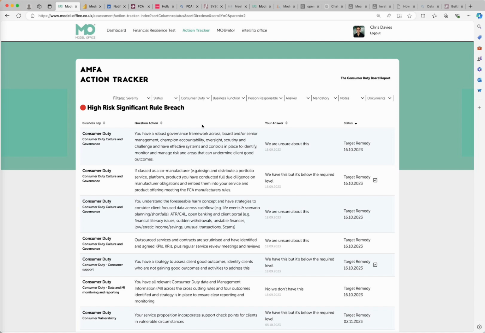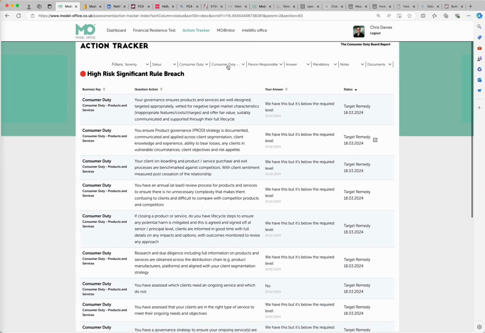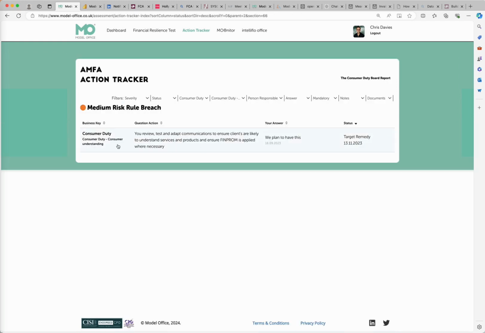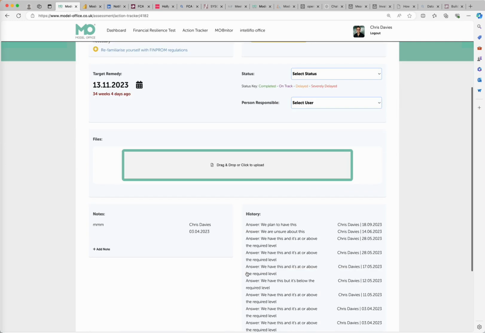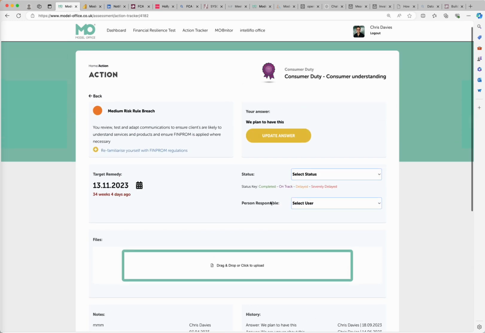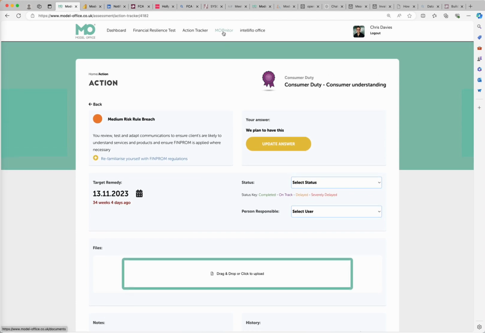So we can go to Consumer Duty, and that should then filter down. You can just look at the products and services, for example, area, client understanding. There's only one area there that needs to get sorted. Click on that, do the work, add and drop any files in here, notes and so forth that you can add in, and add it to your compliance calendar if you want to, which will sync in.